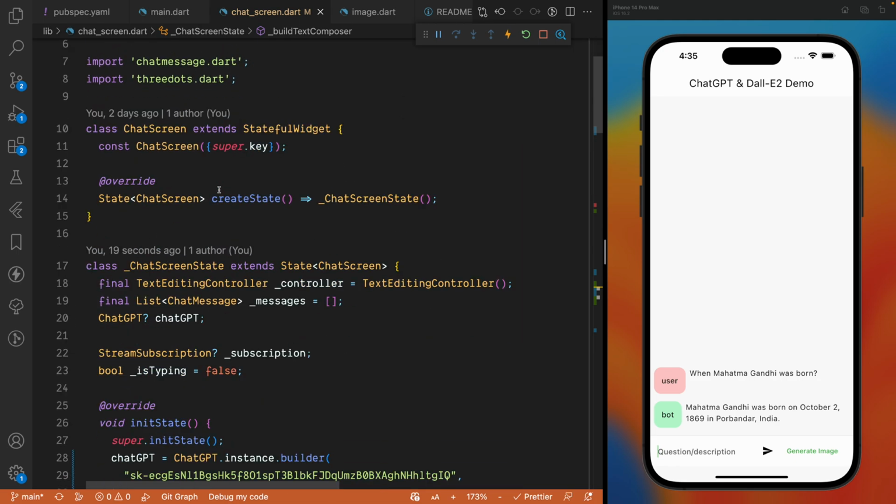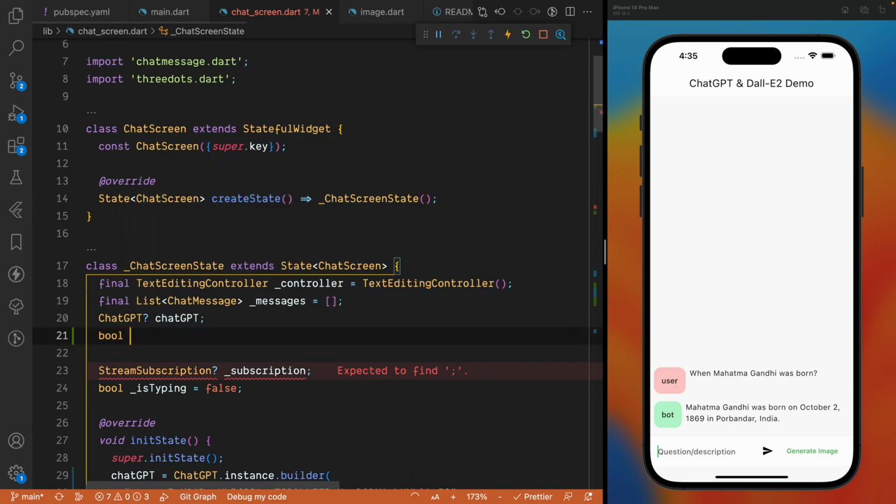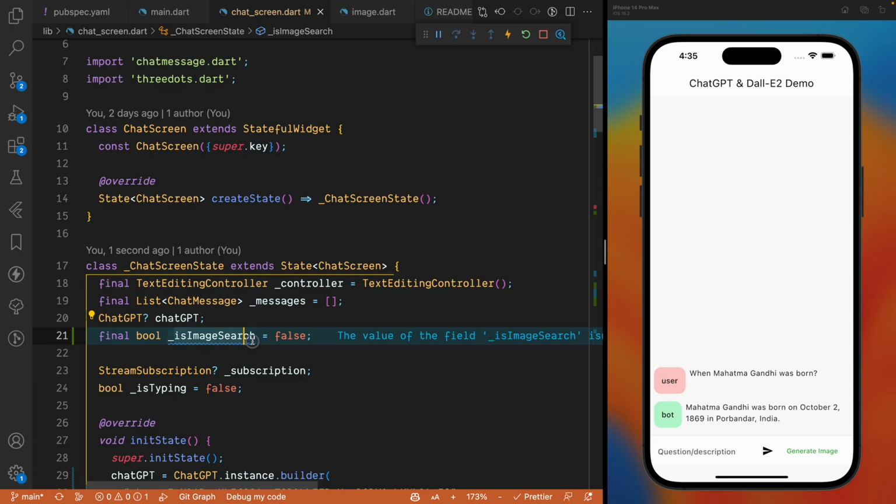Now first of all, how will we identify if the generate image button is pressed or send a message? So what we can do is have a boolean over here where we can say is image search. By default it can be false. So what we will do, let's remove the final keyword.